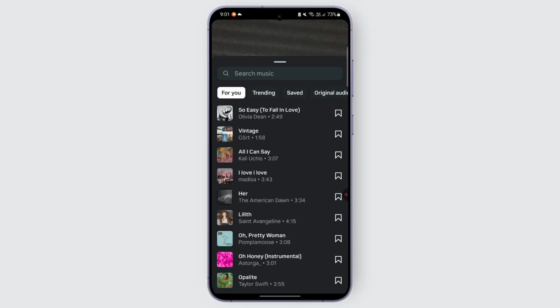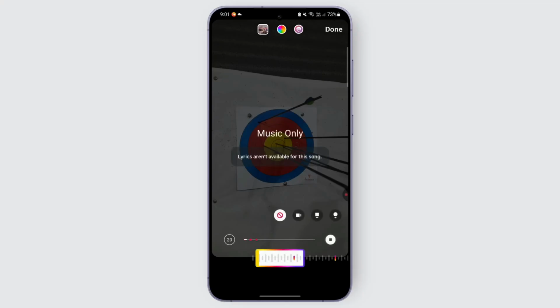You can pick the part of the song that you want. There are a bunch of songs available. You can look out for the song or look out for the songs from the suggestions itself. So let's just use one of these, for example, this. And once you're okay with the song, you can tap on this arrow icon and go to the next process.